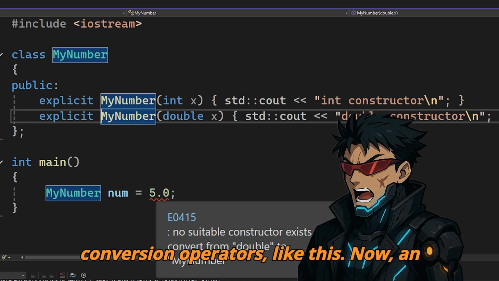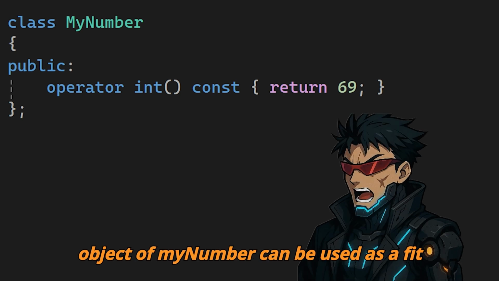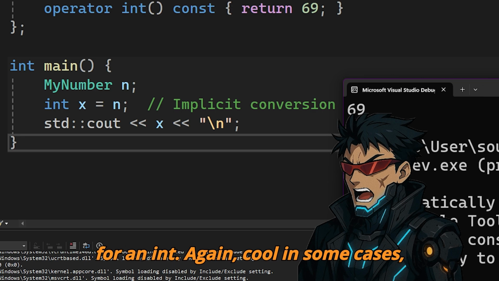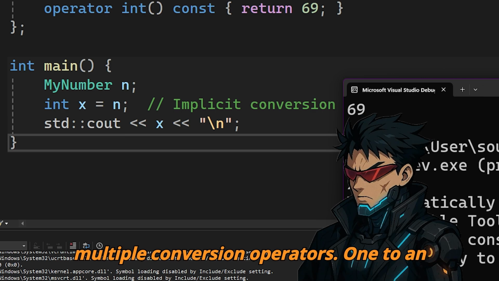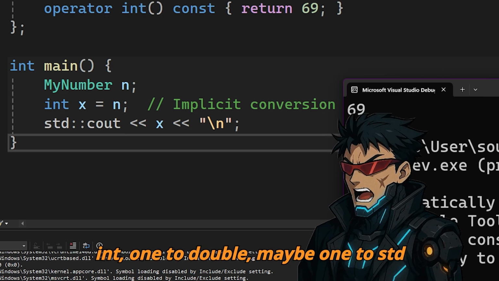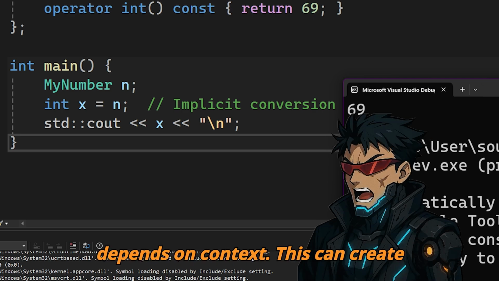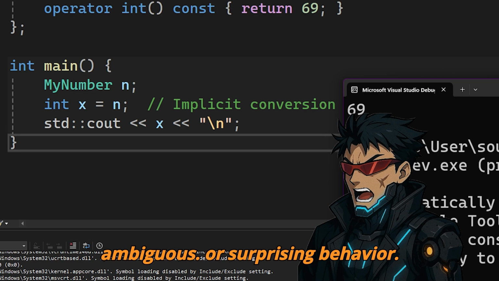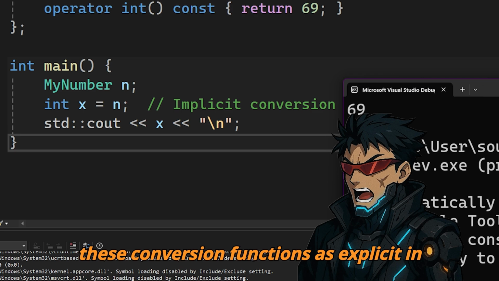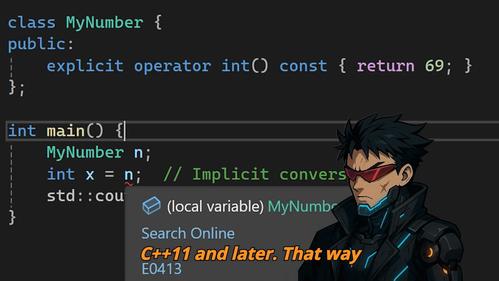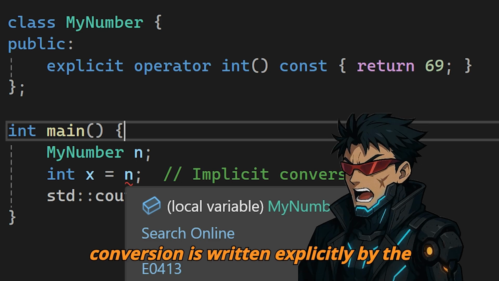Classes can also define conversion operators, like this. Now, an object of MyNumber can be used as if it were an int. Again, cool in some cases, but very easy to abuse. Imagine you have multiple conversion operators. One to an int, one to double, maybe one to string. Now, which one gets picked depends on context. This can create ambiguous or surprising behavior. Just like constructors, you can mark these conversion functions as explicit in C++11 and later. That way it can still be used, but only if the conversion is written explicitly by the programmer.